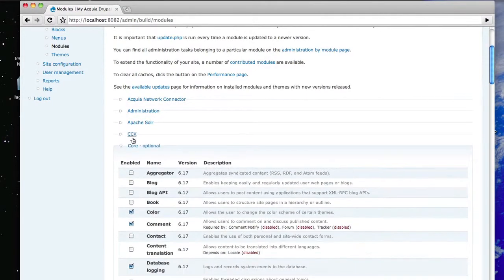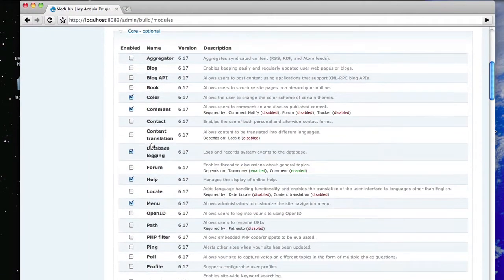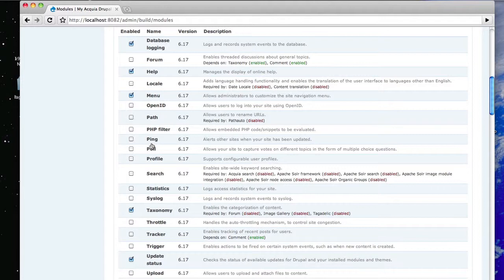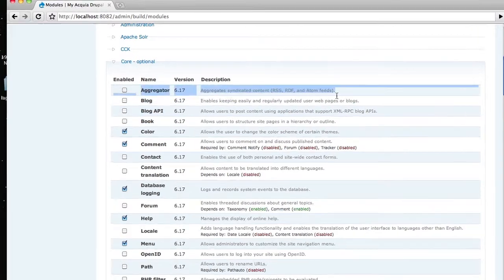Let's just see the group called Core Optional. This is what we are concerned with. These are all the optional modules that come with the Drupal core. It means that every Drupal installation, and not just this one, every Drupal comes with these modules, and we can enable them at will if we need them.